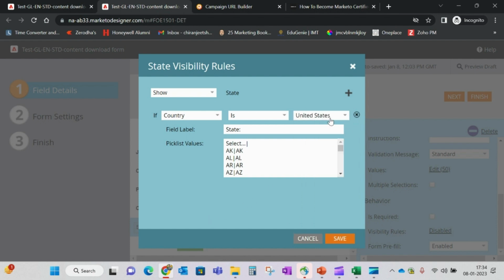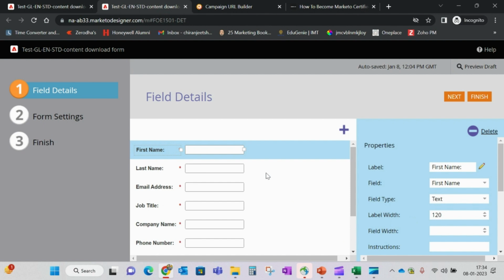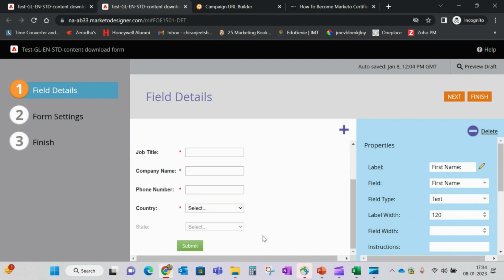It is here, so I just select United States of America. Then what I want, if the country equals United States of America, then show this field, which is a state field, and this state field already has these values added to it. So let's save it and we will see how that will look when we review our form, right?